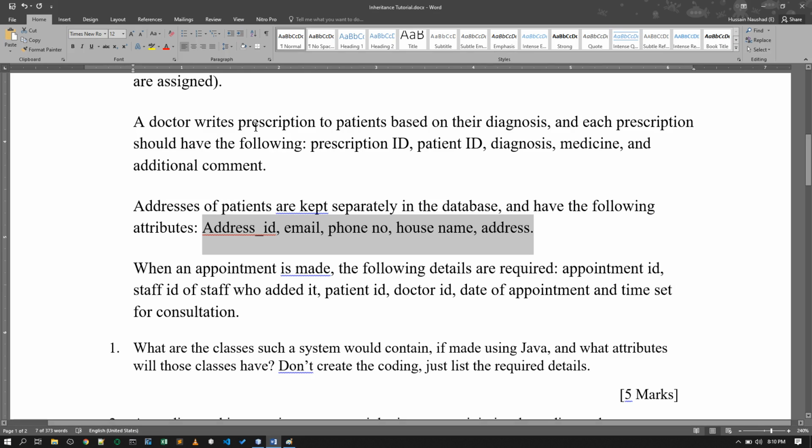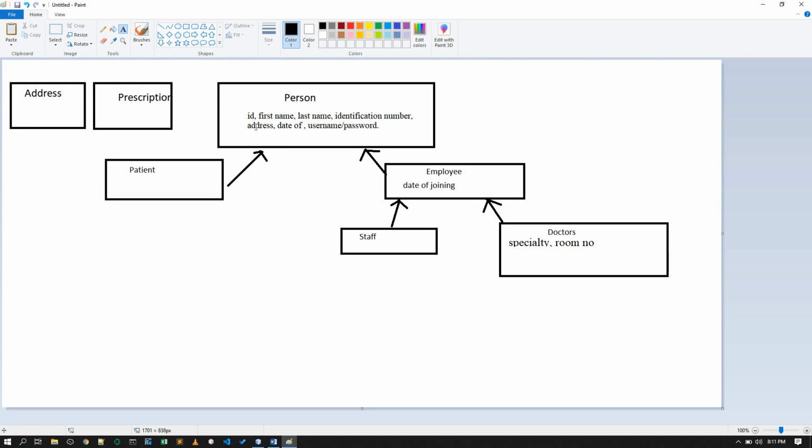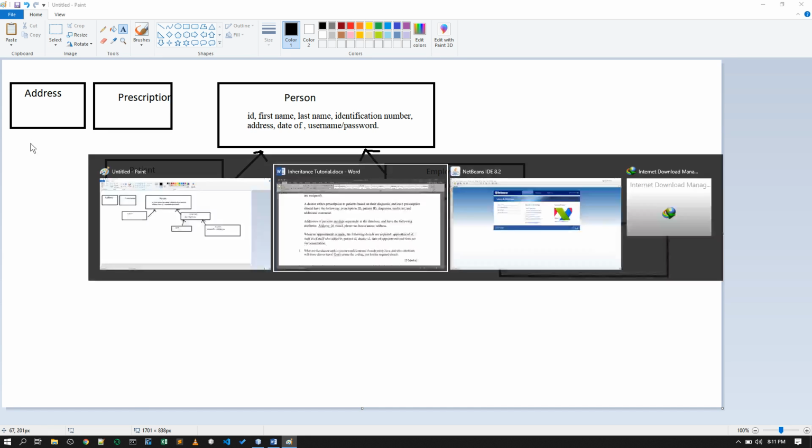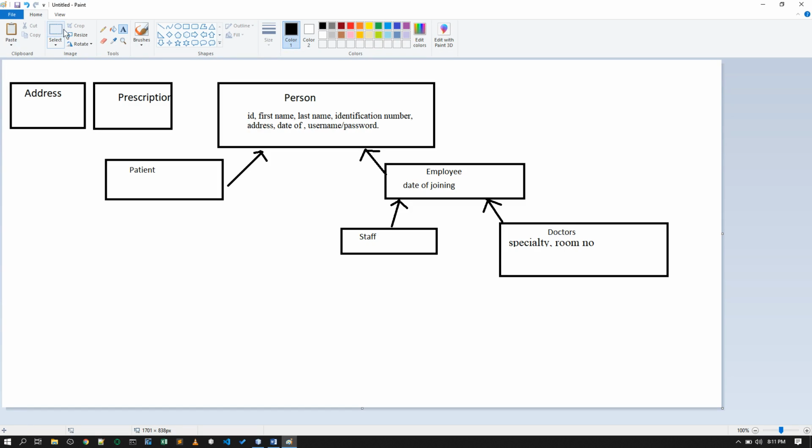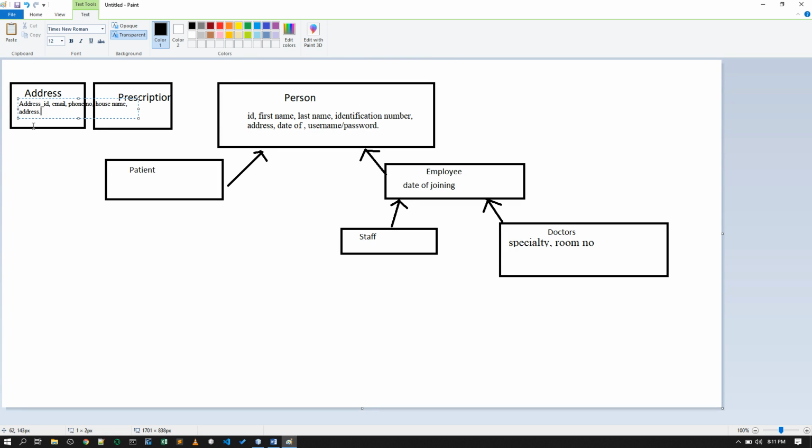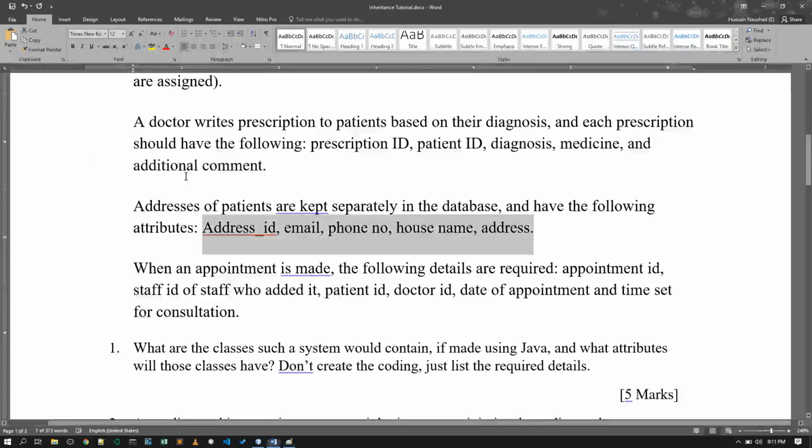In the patient, here in the person class you have to have that address. Where is it? There it is, address. So address is a separate class and it has those details, so you can actually add them just for completion. And these things, remember, they are the same thing. I just made it small.